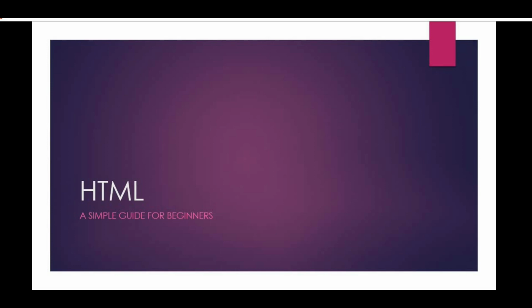This is a simple guide for beginners. So this class will be quite brief. We'll just be introducing you to the basics of HTML.